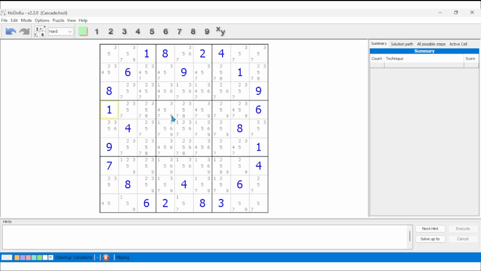All right, in the middle, there's actually a lot of candidates already filled out. There's a 9, 8, 5 here. There's a 3 and a 7 here, a 4, 2, and a 6.